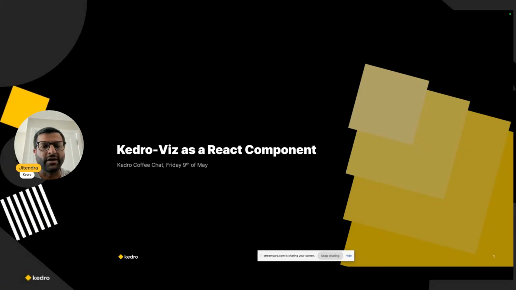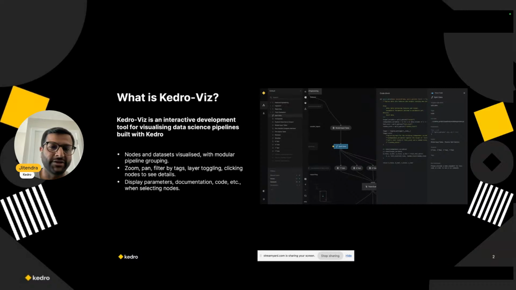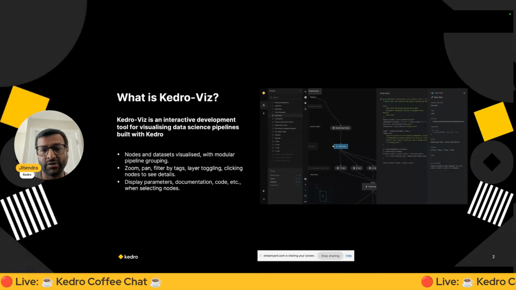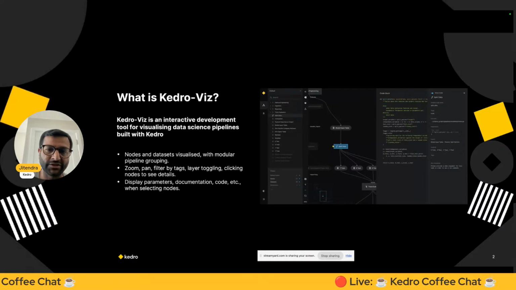Okay, perfect. Yeah, so today I'm going to explain more about the Kedro-Viz as a React component. And let me quickly start with what is Kedro-Viz. So Kedro-Viz is an interactive development tool for visualizing data science pipelines built with Kedro. If you see the screenshot, for those who are not fully aware what Kedro-Viz is, I can briefly explain.